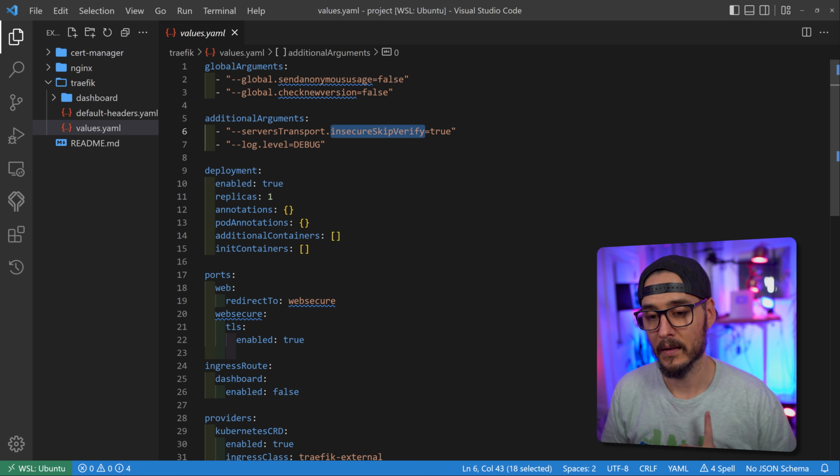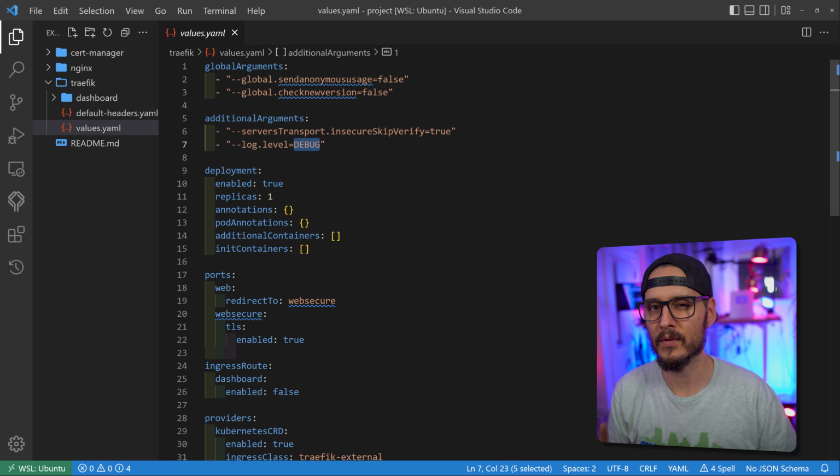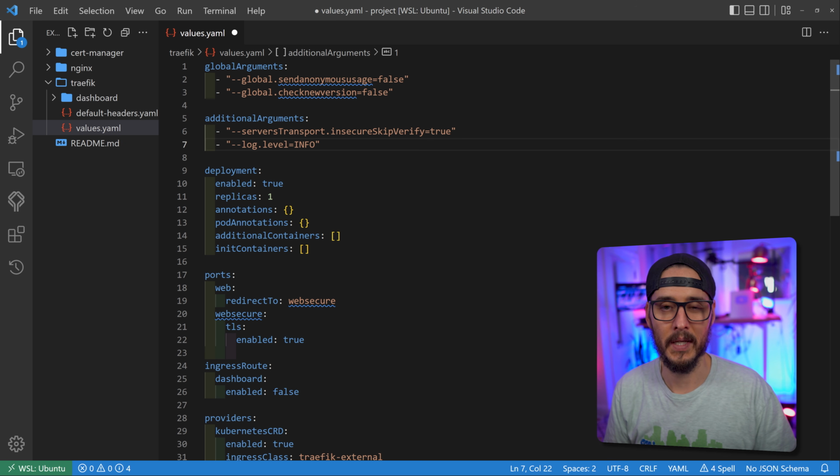Next, I'm setting the log level to debug. Really, this should be info once you get it working, but it's really nice to keep it in debug mode while you're actually setting this up in case you run into some problems. But technically, this should be at info.